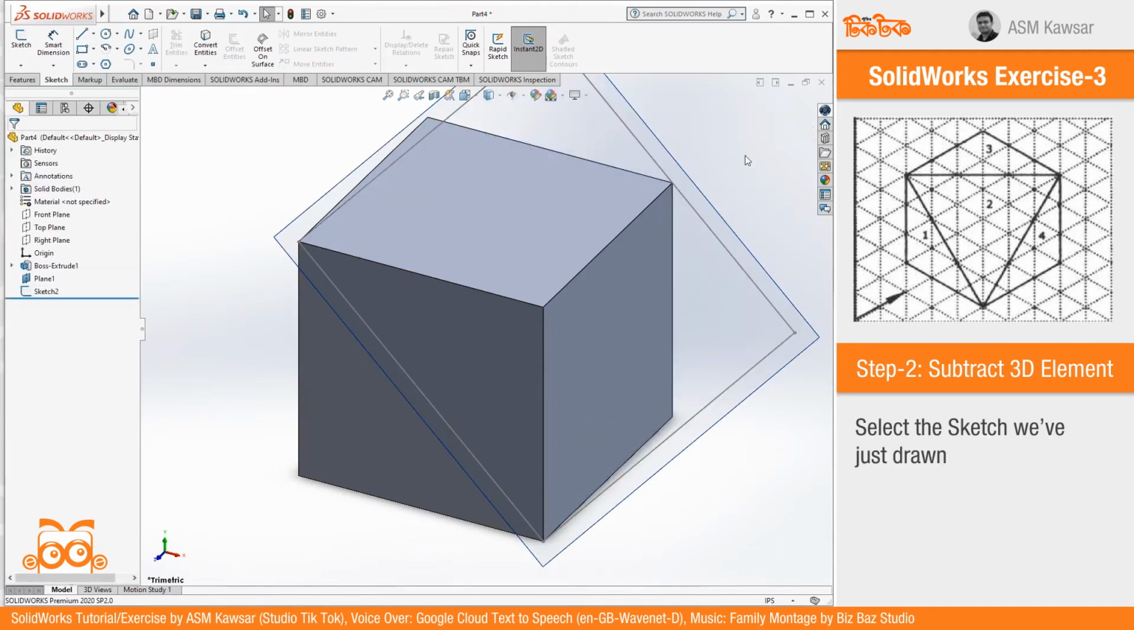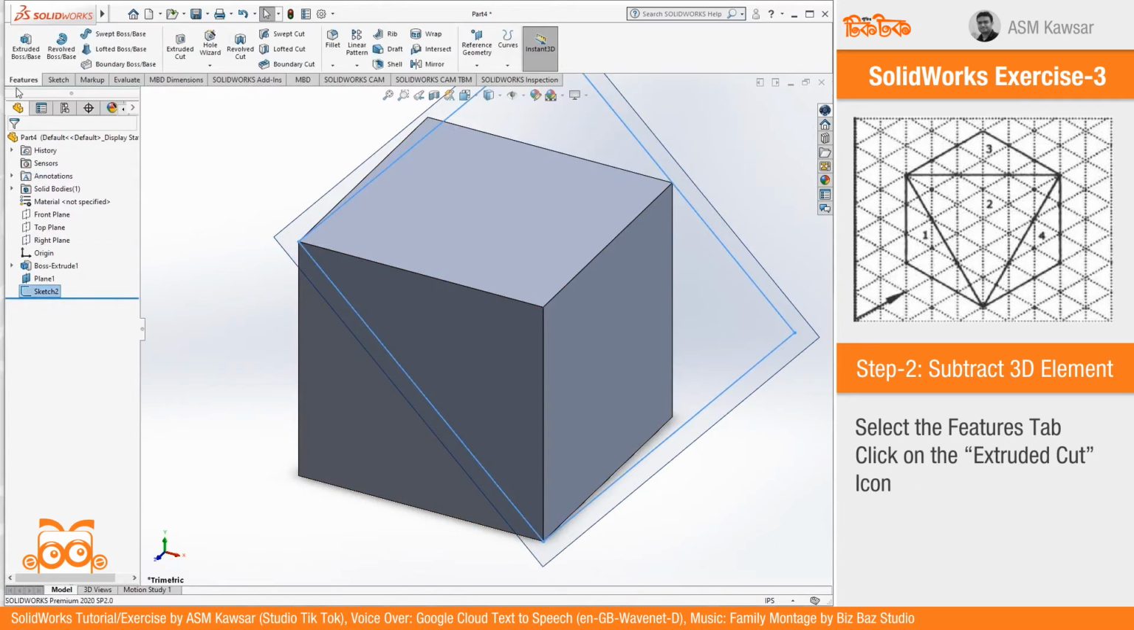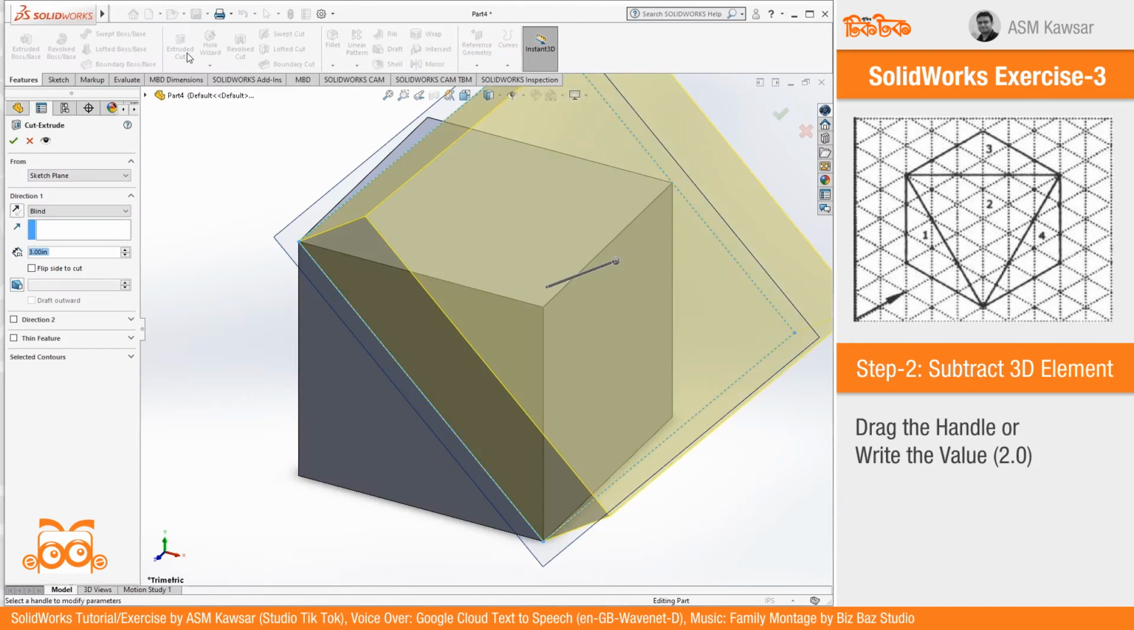Click OK. Select the sketch we've just drawn. Select the Features tab, click on the extruded cut icon. Drag the handle, or write the desired value. Click OK.